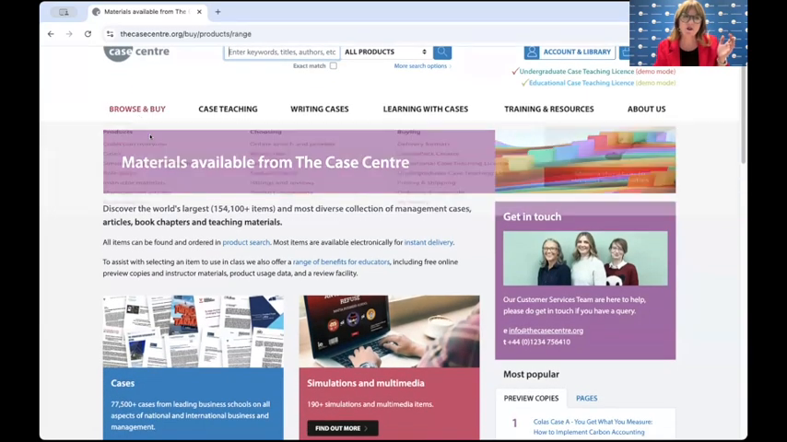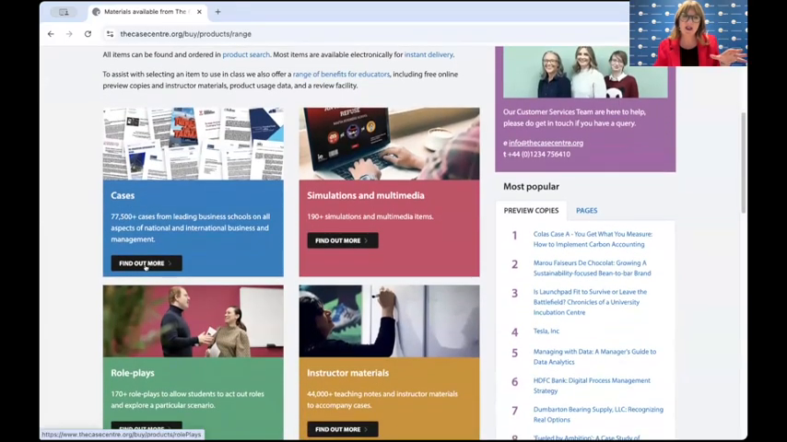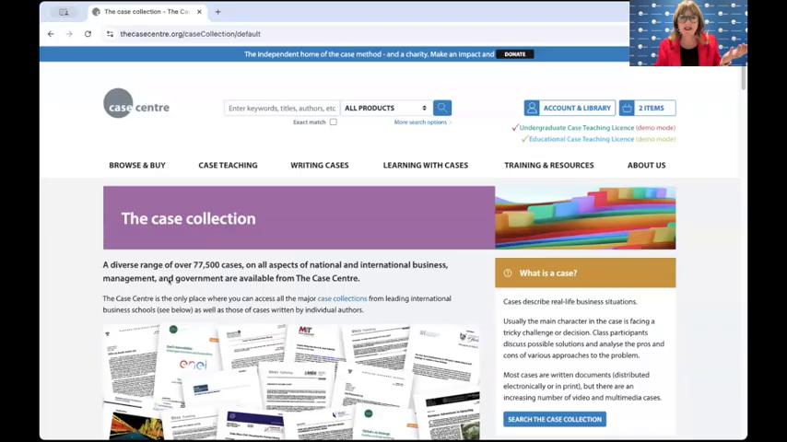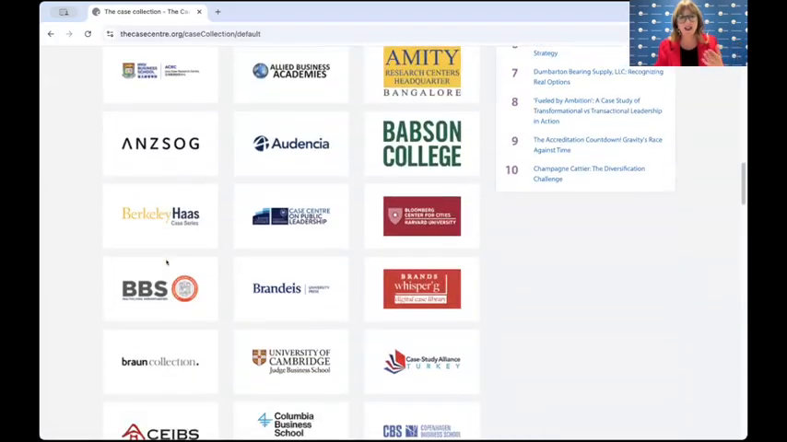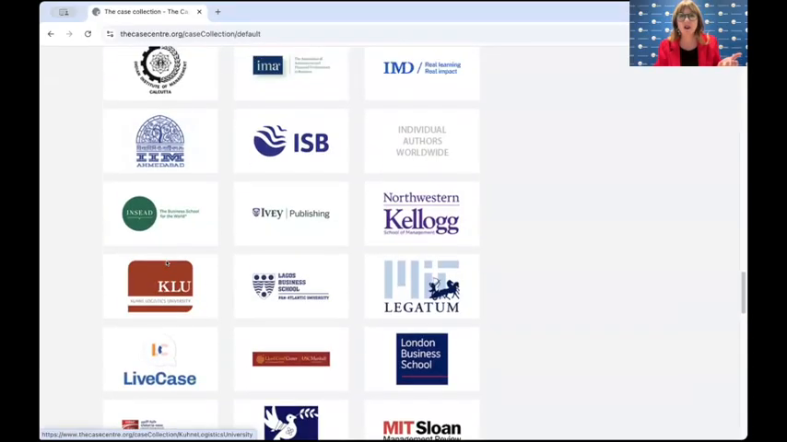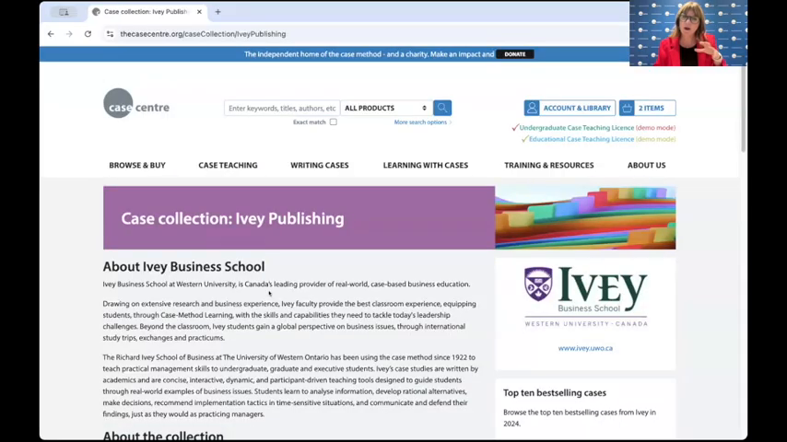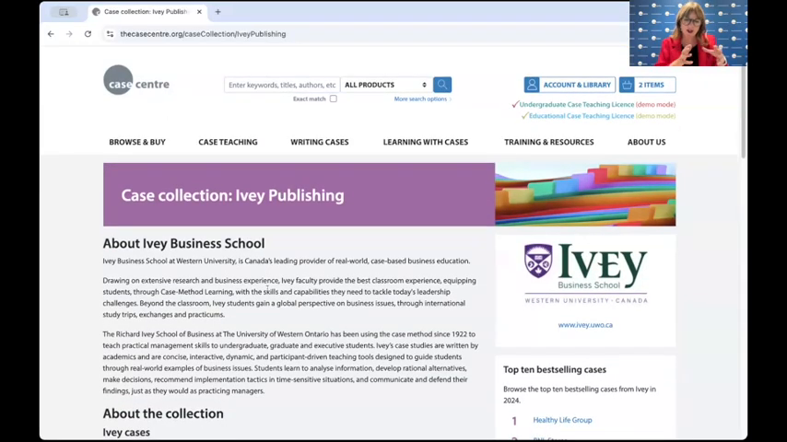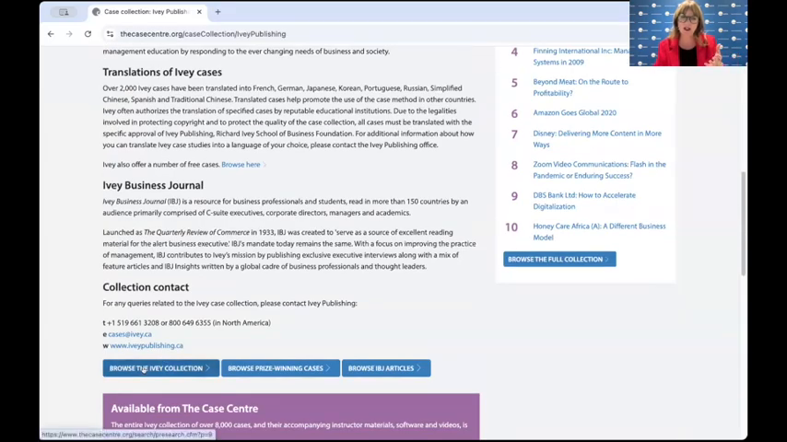I just wanted to show you very quickly, again, very like Ivey, we have a lot of different resources, but as the one-stop shop for cases, you can see the range of case collections that we carry is very vast. I'm going to nip through to the Ivey page. You can find out about each of the collections that we distribute. They each have different strengths and different focuses. This is the Ivey page, and if you want to see the whole Ivey collection, you can click through really easily here.